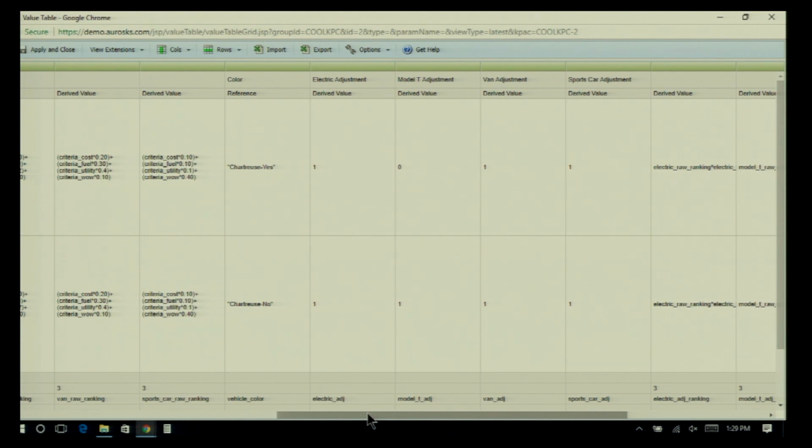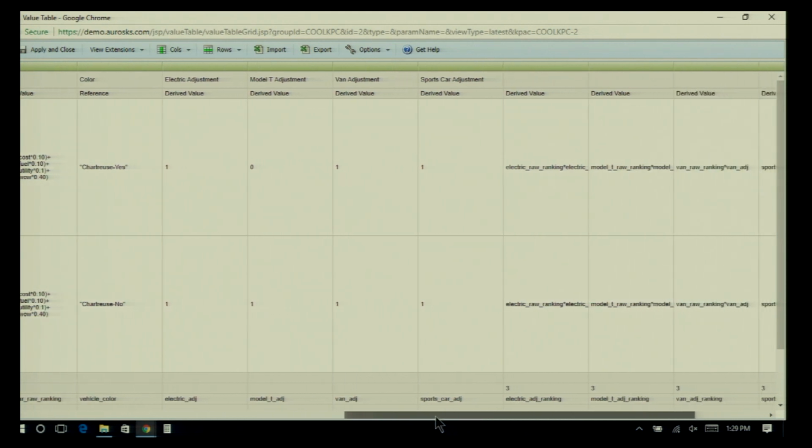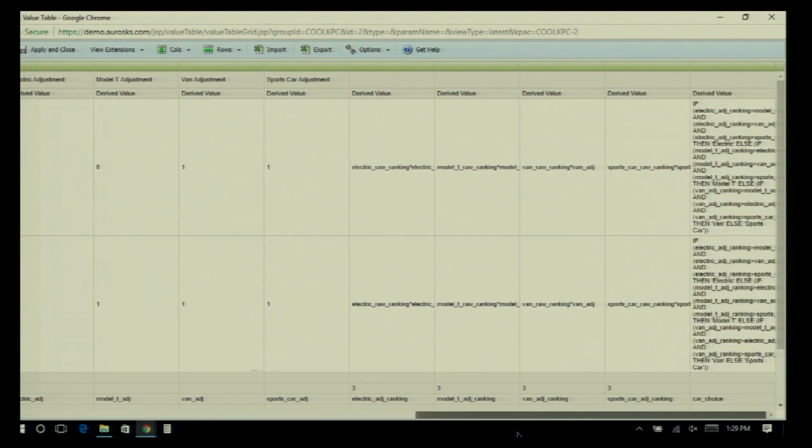The next 4 columns are the way I can exclude certain design alternatives from the pool. If chartreuse is no, all of them receive a number of 1, so they're all accepted in the pool. If I wanted yes chartreuse, then the Model T has to be out of it, so it gets to 0. The final 4 columns are a ranking calculation of the raw ranking I had initially times that multiplication of the 0 or the 1. That's how we can exclude certain criteria from the decision-making pool.